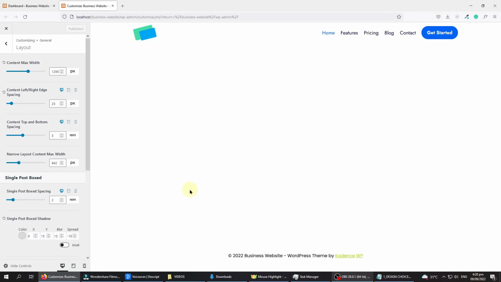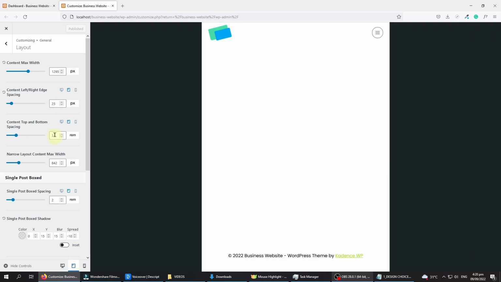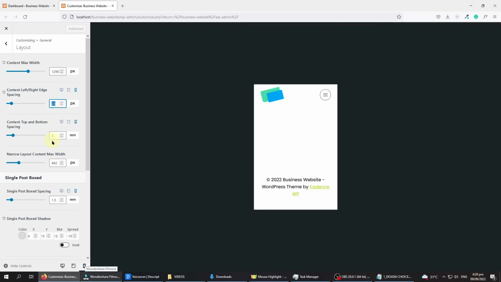Then go to Layout. And let's set this to 25 pixels on both sides. Then on tablet, let's set it to 25 pixels. And on mobile, let's set it to also 25 pixels.